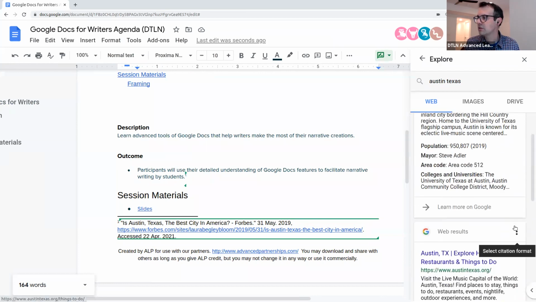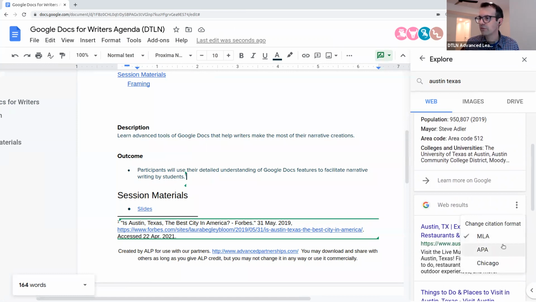The other thing I can do, and by the way, here I can change my footnotes. Oh, and I'm actually doing this as suggestions right now. It works the same whether you're editing or suggesting. But here I can cite that using MLA, APA, or Chicago format. There's another citations tool, but I wanted to show you that. That is part of the Explore tool. The other thing I can do with the Explore tool, I'm searching Google within the Google Doc. I'm not leaving to another tab. That's really nice.